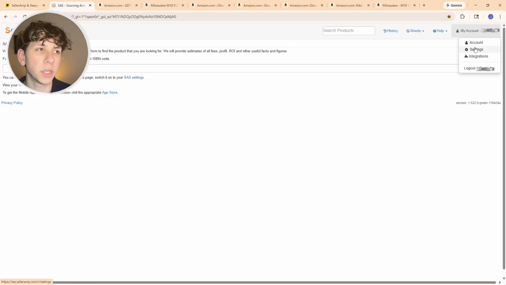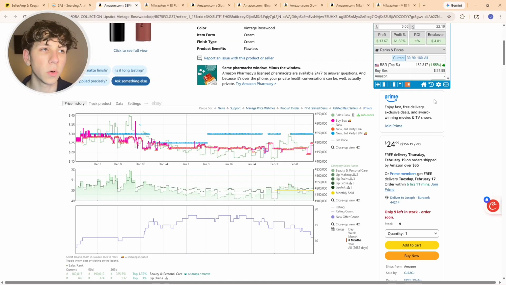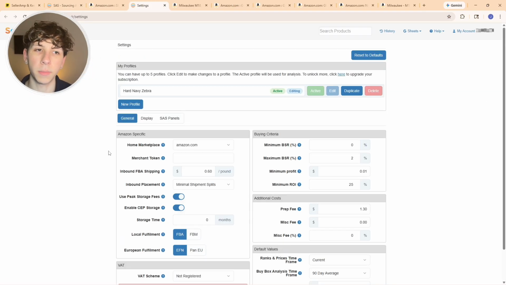Okay, so you can get to your settings in SellerAmp either from the selleramp.com website and logging in, or you can go into your extension and click the gear icon in the bottom right. From there, we're going to be taken to the settings menu, and I want to first focus in on inbound FBA shipping here in the Amazon specific tab. So what is inbound FBA shipping? Well, basically it's going to be the cost per pound that you pay to actually send an item to Amazon for fulfillment by Amazon.